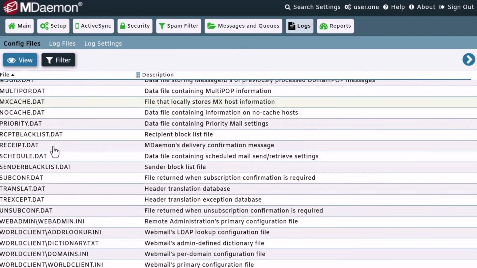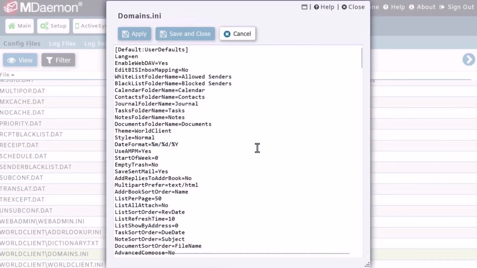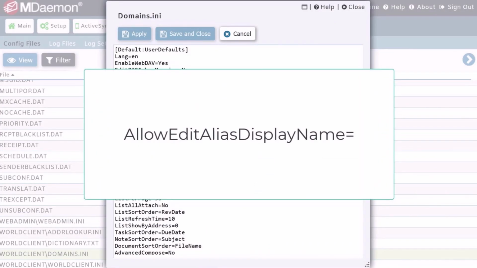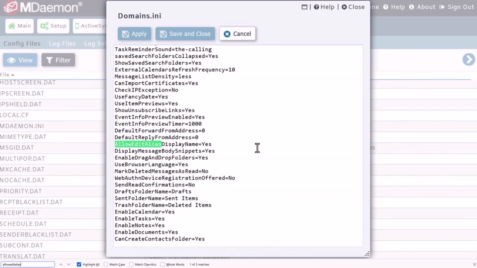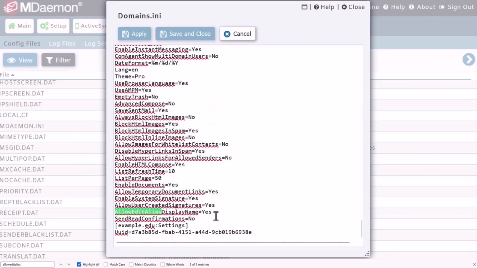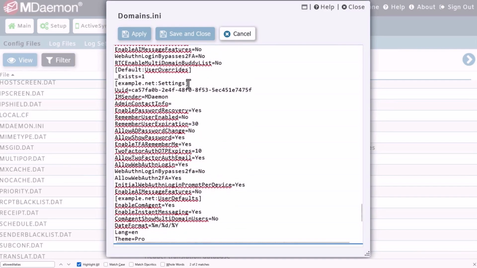If we scroll all the way down, you'll find the domains.ini file located right here. So let's open up this file, and we're looking for a line labeled Allow Edit Alias Display Name. I'm just going to do a quick search, and this entry is located in two places in this file, one for global settings and one for per domain settings. So I'm going to make sure that both of them are set to yes. Here's the second entry, and if we scroll up slightly, we can see here that that entry is to enable these settings for the domain example.net.